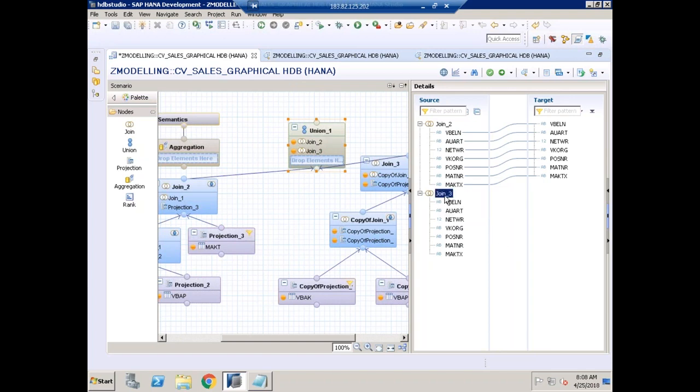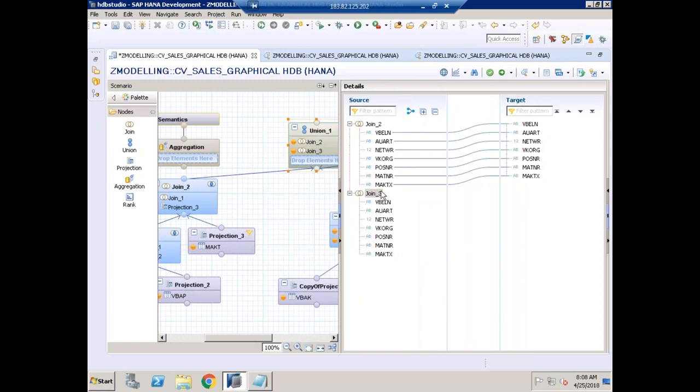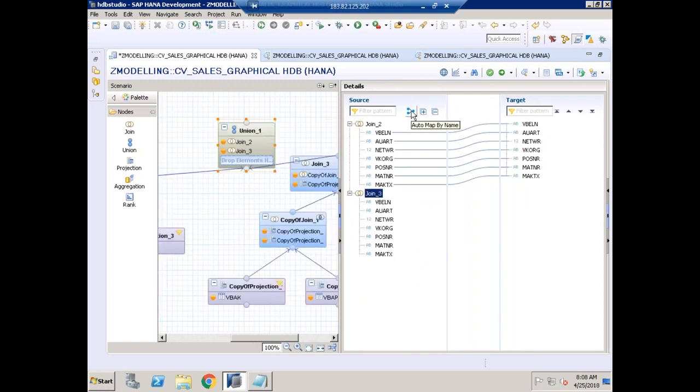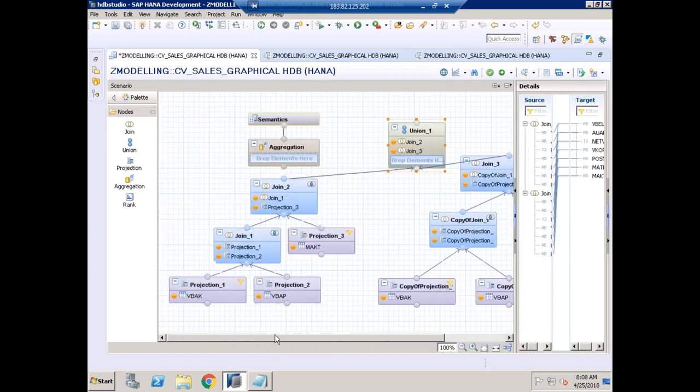Otherwise, since we have the same fields, there is a button somewhere here. Yeah, I'll select join 3. There is a button, auto map by name. These fields should be mapped to the target. So I'll click on auto map by name. Yes, everything is mapped there. That's all. Then what you have to do now, at the final stage, is link this union 1.